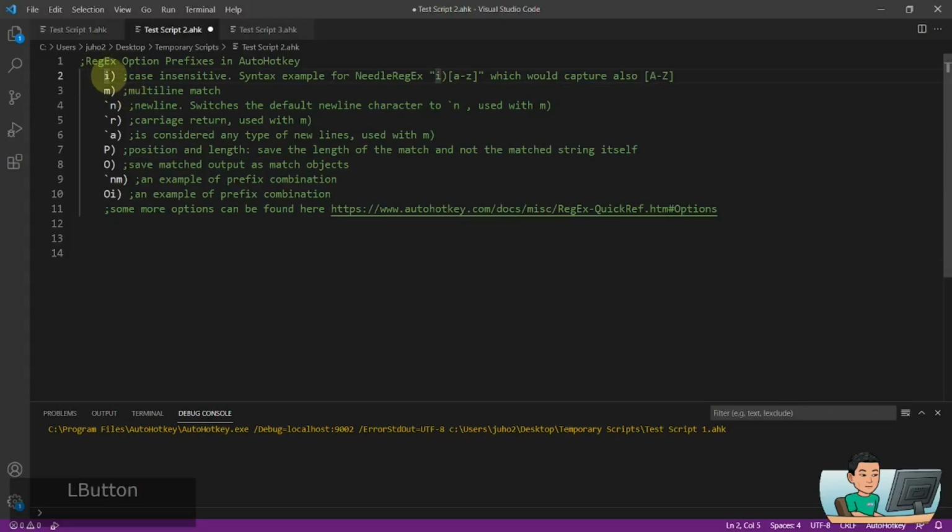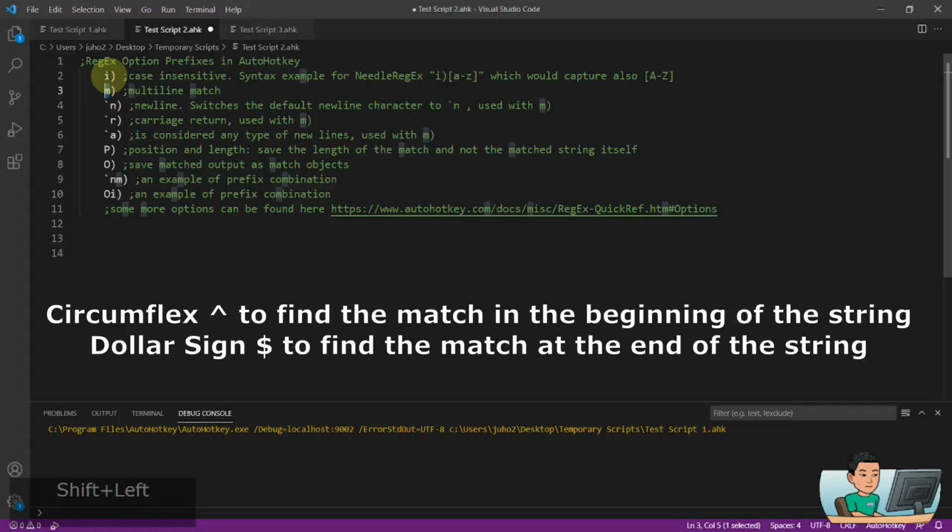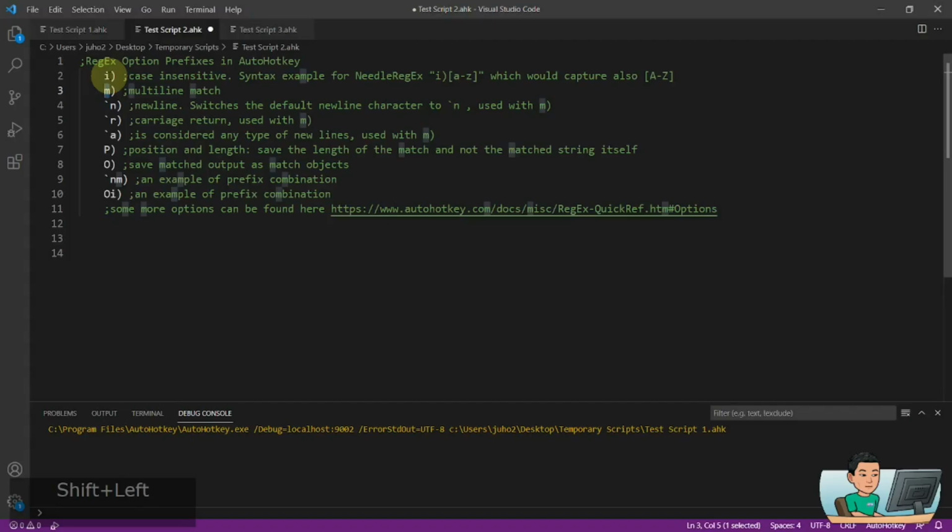I converts your match pattern to case insensitive. So if you've got capital letters and small letters, this makes it ignore capital and small letters and performs matches across both. M represents multiline match, and multiline match means if you have a multiple line string and you're using the circumflex or the $ sign to find matches in the beginning or at the end of the string, the multiline option allows you to find the matches in the beginning and at the end of each line instead of the entire string.